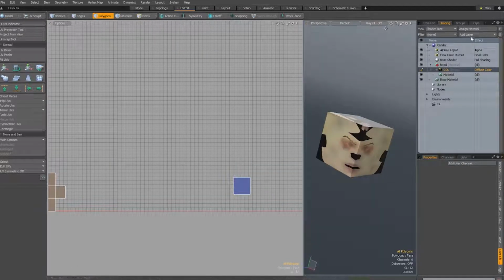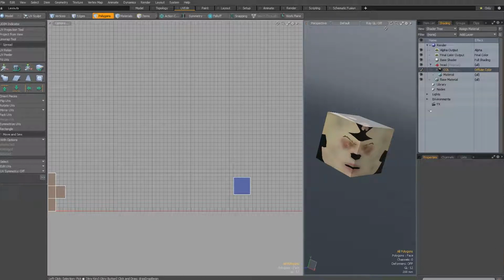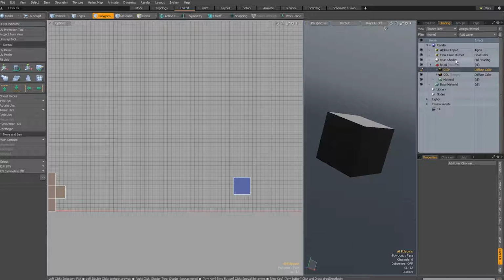Do the same thing with the displacement map. You can go under image map, use clip browser, or as we've already just done this, you can go under recent and just set to use clip browser here. Load in the displacement map all the way in the bottom. So you do the same thing for all your maps.